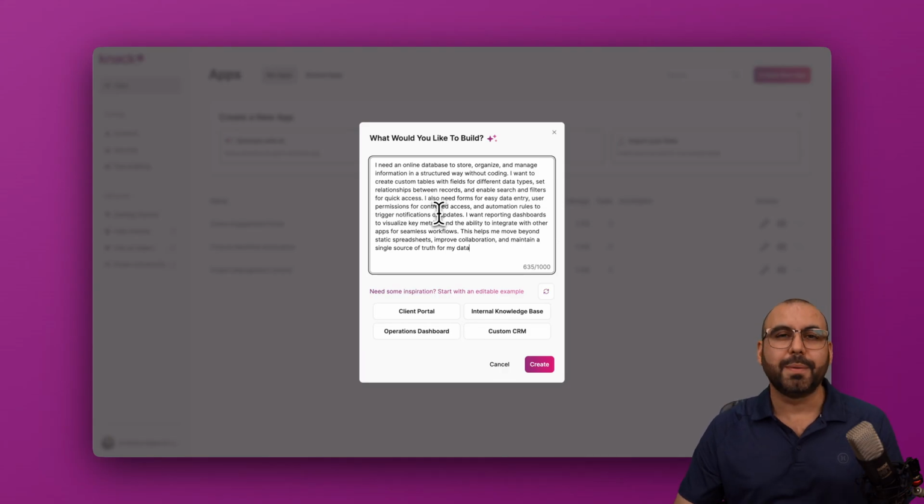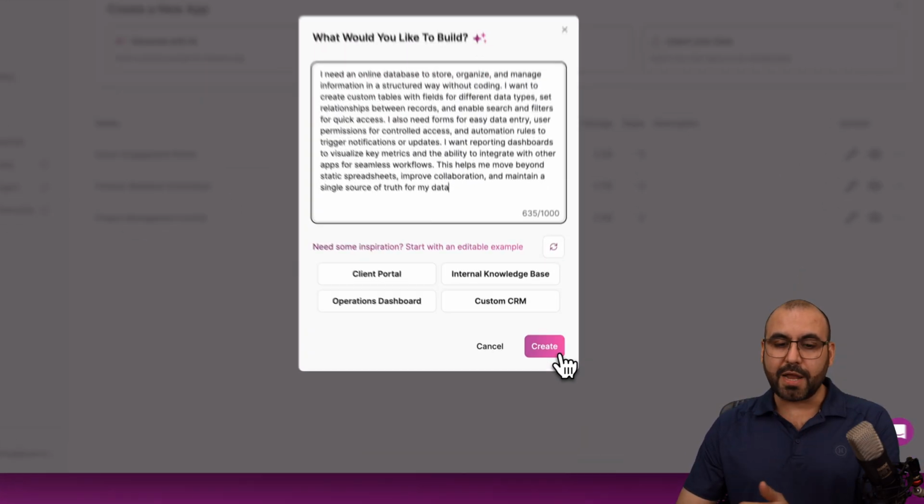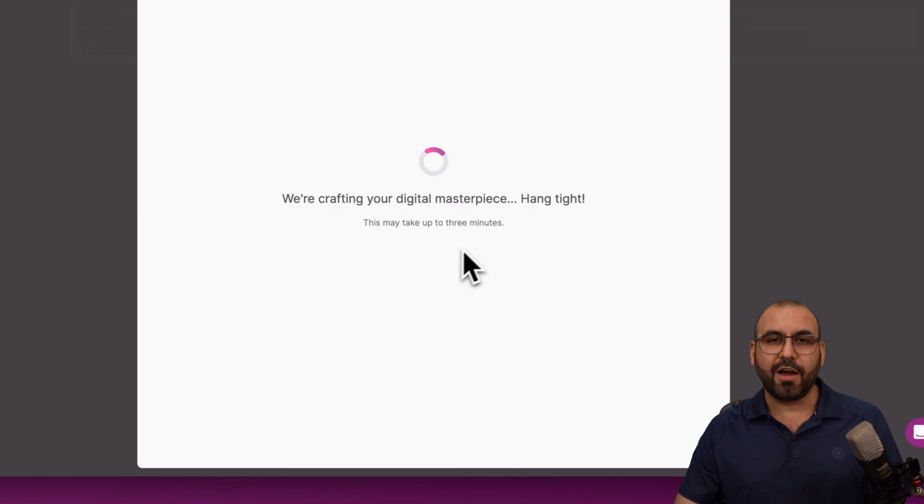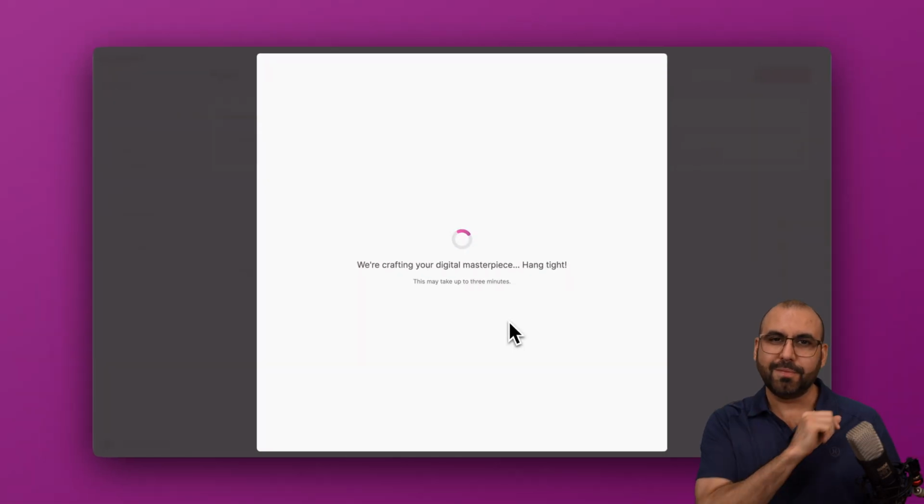And these are my requirements for testing purposes. So let's go ahead and create. And in a few minutes, we are going to have our online database ready to go. So let's wait a few minutes.